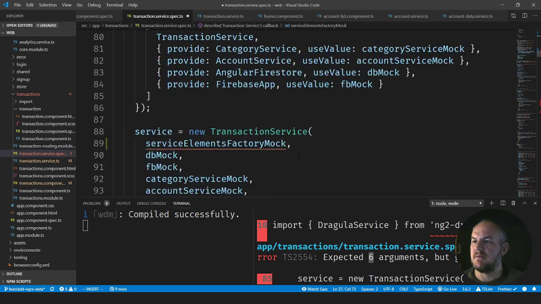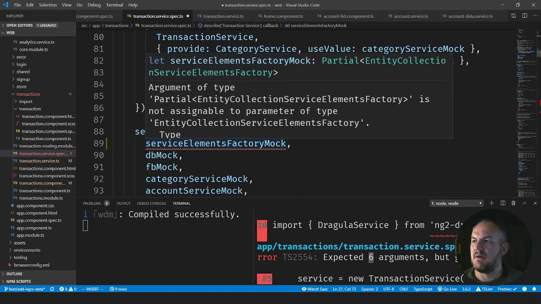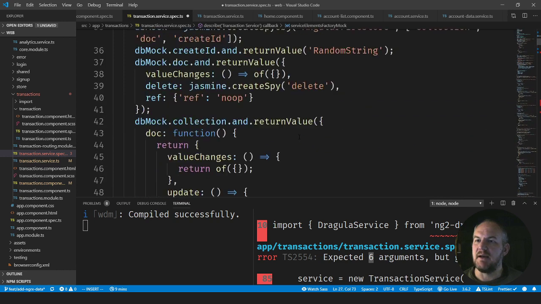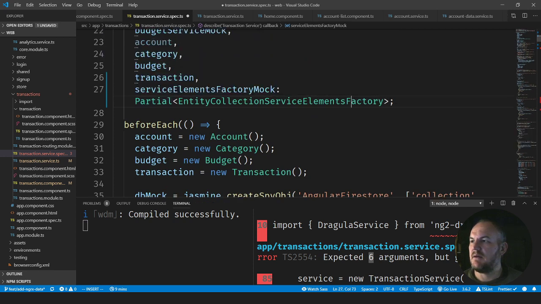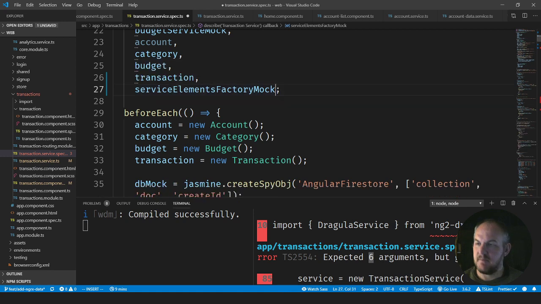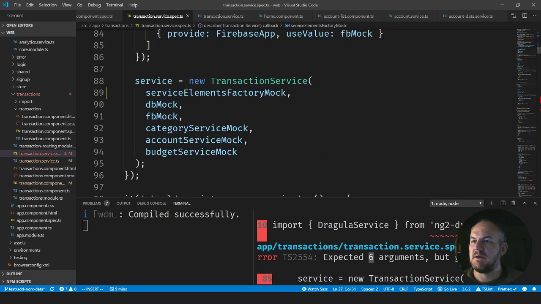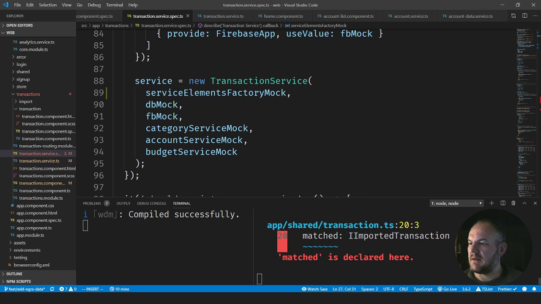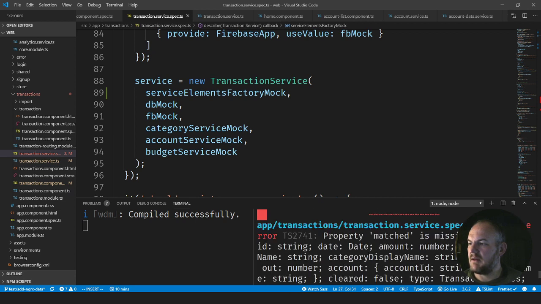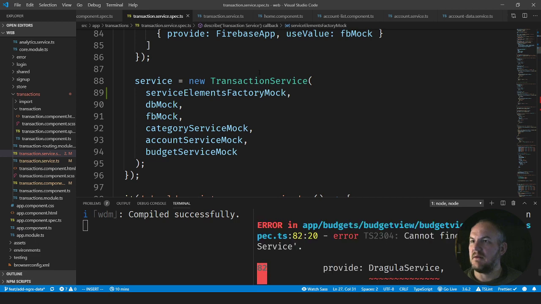Now, I did that wrong, didn't I? Yes, I did. I'm going to remove that just so we can get something running. Still breaking phenomenally. I'm going to save that.